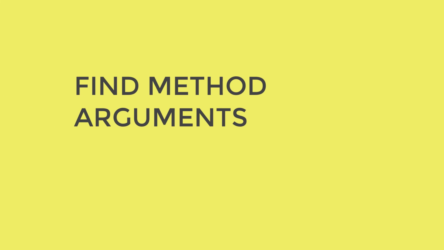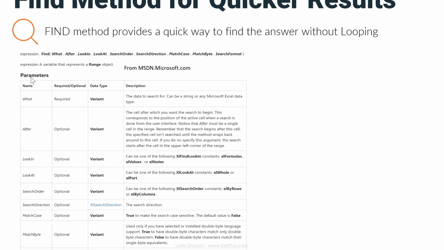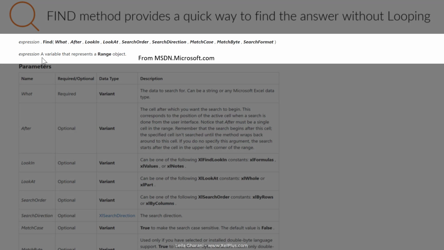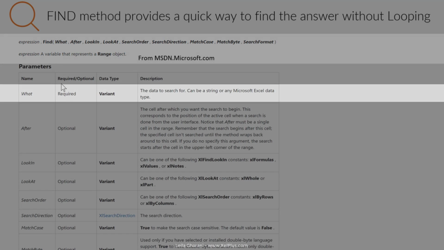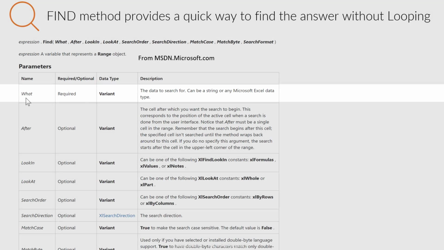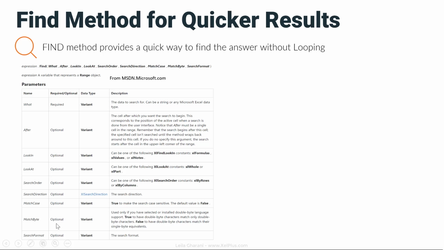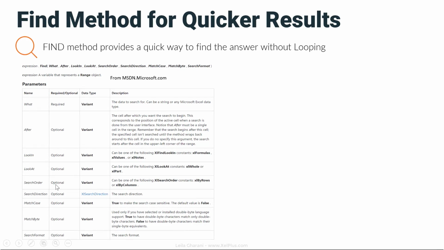Let's see the arguments that we need for this method. First off, it's expression.find. And here on the Microsoft website, it says that the expression is a variable that represents a range object. So you can use the FIND method on a range. Now this can be all the cells in your worksheet if you do cells.find, or you can restrict it to a specific range. The only argument here that's required is what you're looking for. You can see the rest are optional. But even though a lot of these are optional, I do recommend that you set some of them. Now let me explain why.